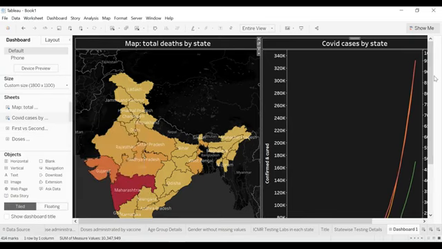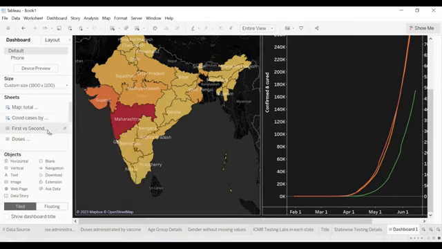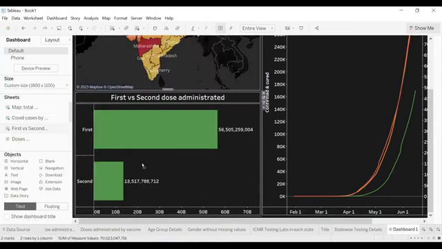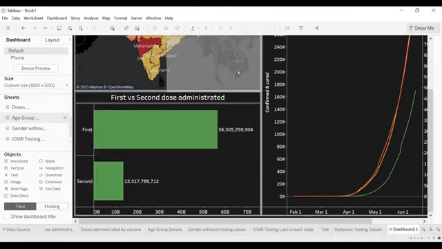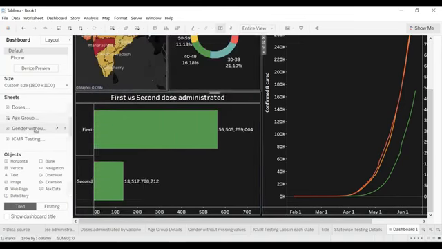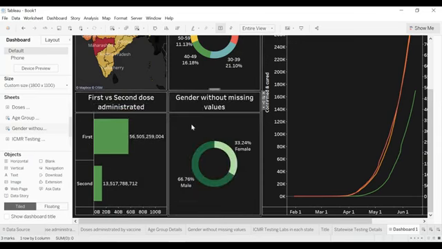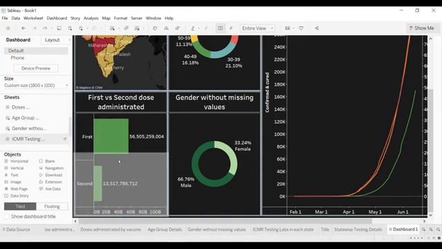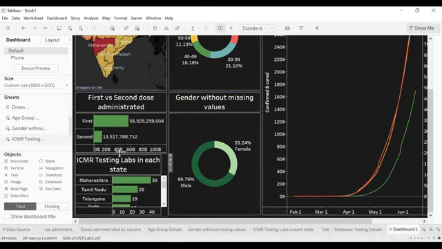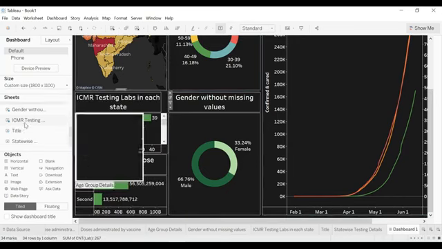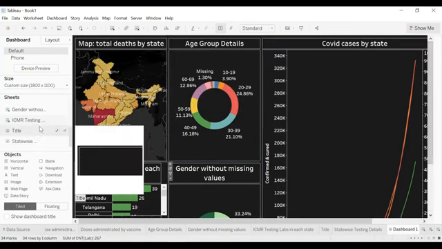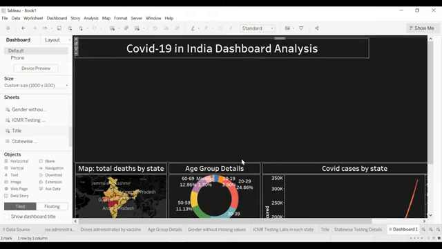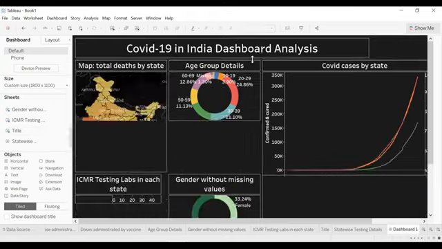So after that we have first and second dose administered, put it in here. Next we have the age group, gender. Next we have the ICMR testing labs, we can put it in here, right? Okay, change like that. Next we have our title, we put it in here, right? Hide title, and we put it like that.